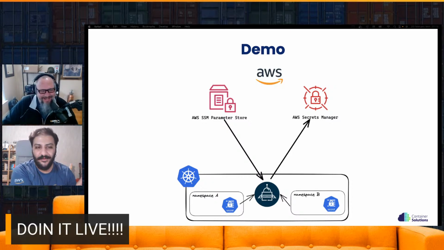So right. This is the demo architecture. I have an EKS cluster, and I'll pull a secret from AWS Parameter Store, and then I'll push the same secret to AWS Secrets Manager.